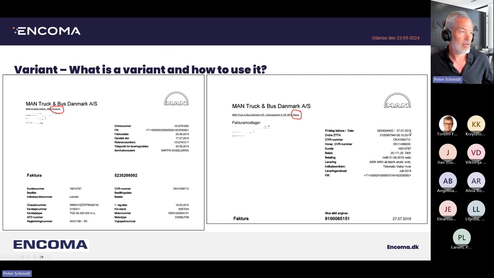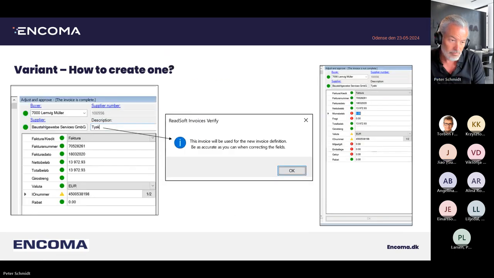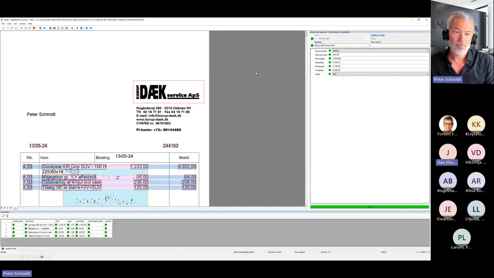So every other time that we receive invoices, it is not the correct information that we get. So in this case, we need to have what we call a variant. We need to create two different definitions for the same supplier. And to do so, let me show it in Verify instead. If you have this one open and you can see this is a layout that you cannot recognize, you need to create a variant.